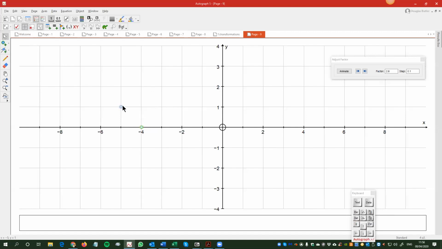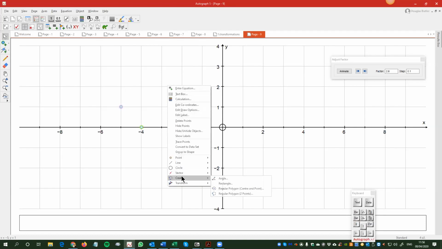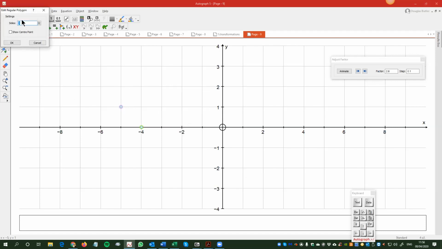To make a regular polygon, it goes clockwise from there. So right click, create regular polygon from 2 points and however many sides you want. Let's have 4 sides, so it's a square. So there we have our square, and it went clockwise. If it goes on this side, just Control Z and try again, but get the order right.